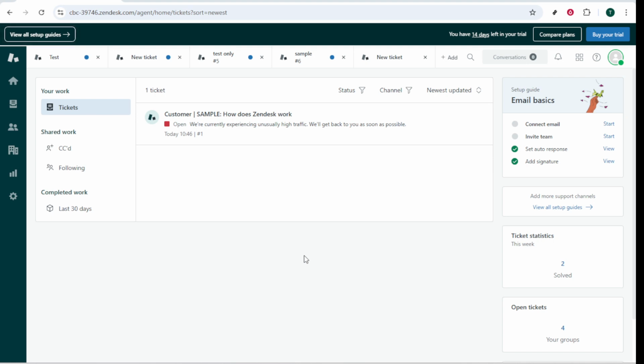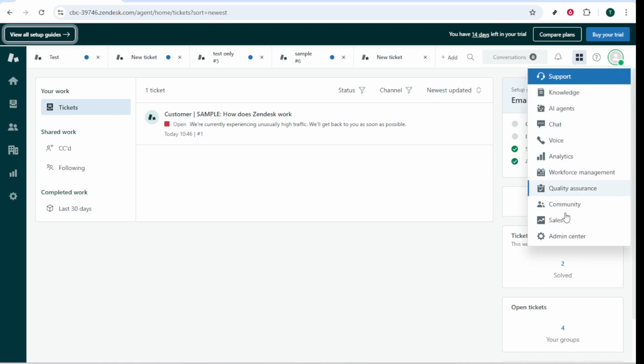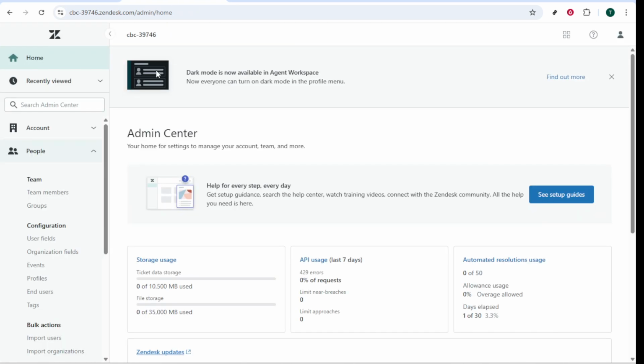First, we'll start by accessing the Admin Center. The Admin Center is the heart of Zendesk, where you manage all configurations and settings. So make sure you're logged into your Zendesk account. Once you're in, look for the Admin Center icon. It's usually represented by a little gear or cog symbol in the left-hand navigation panel. Click on it and you'll be taken to the admin interface, which is where all the magic happens.